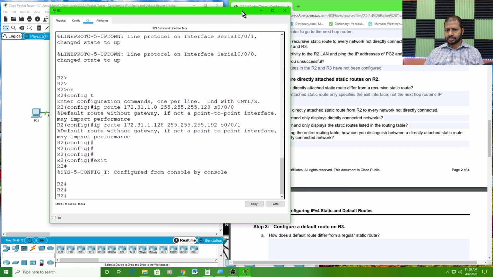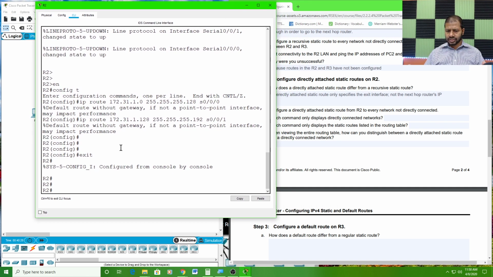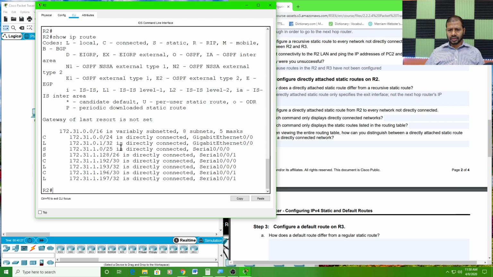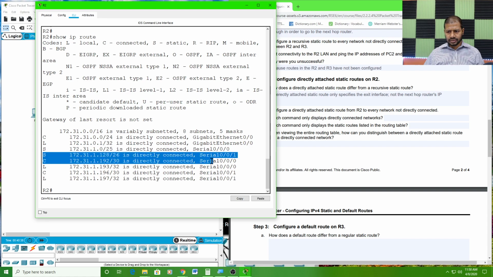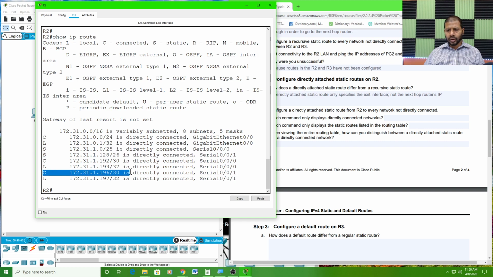In privileged exec mode, I'm first going to just run show ip route. So it shows everything. This C means directly connected. This S is a static route, the one that I just did, and another S, also one that I just did. L is the local interface. Another C, directly connected.